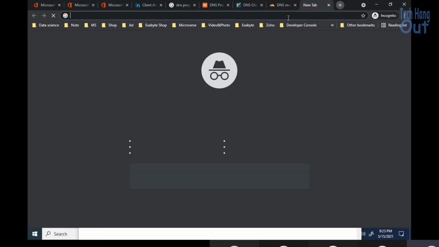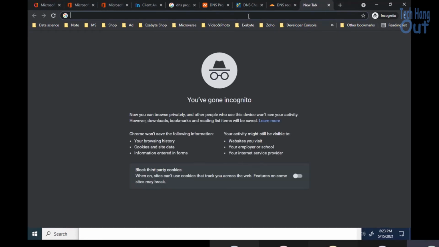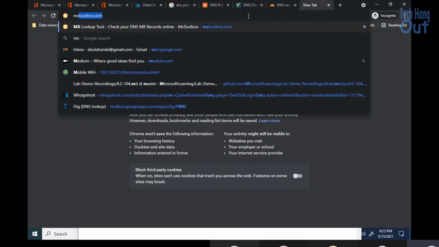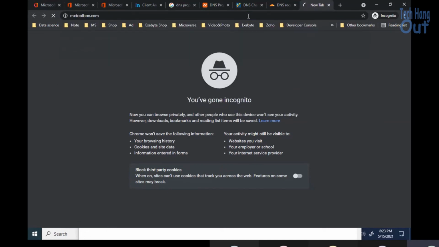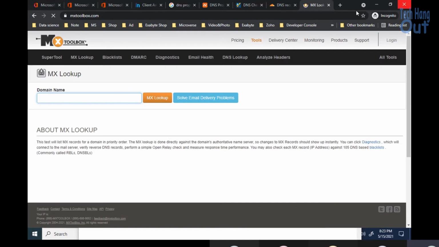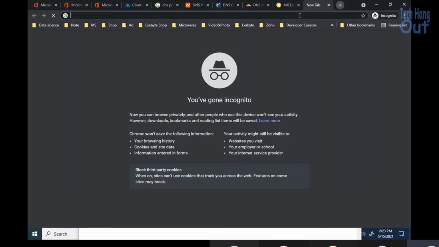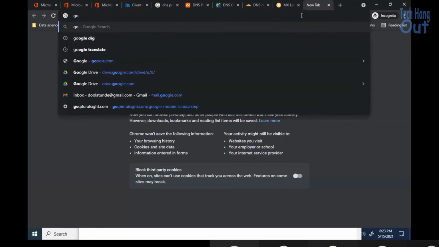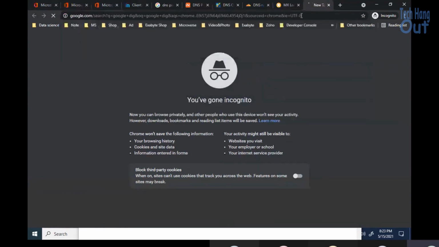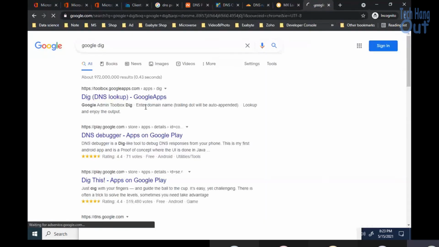So let's use a free online tool. Most times when we want to check the MX record or DNS record of a different domain, there are different tools on the internet. So you can use MX Toolbox, or me, I like this one, Google Dig, this one.